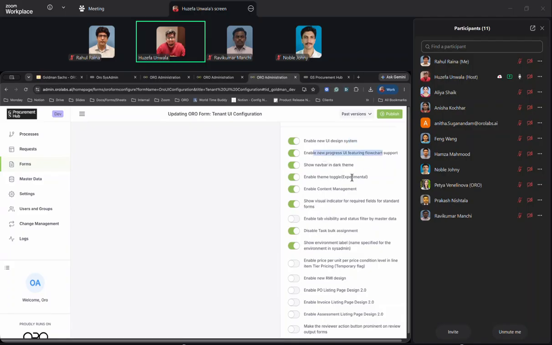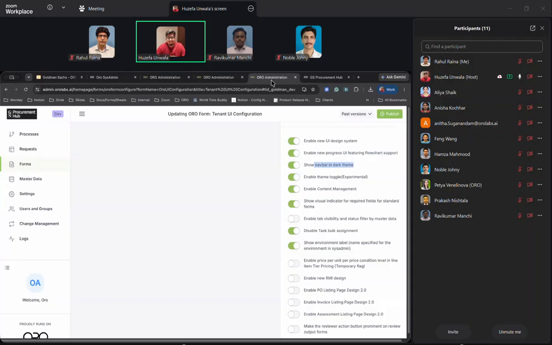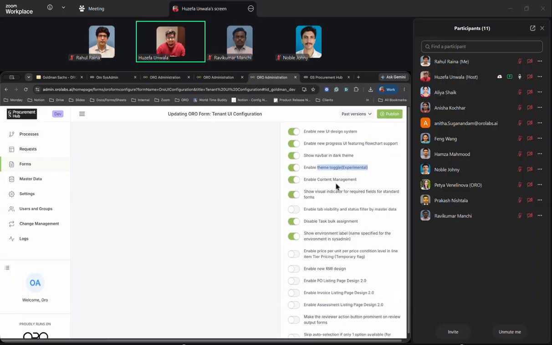Again, all of this is more or less in terms of how you have your design. The reason I didn't go back is that if you have this new UI design, but you also set this toggle on for nav bar in dark theme, that's why you're seeing this nav bar in the dark theme as well. So it's not controlled at the theme level, rather here. And then enable theme toggle experimental. That theme toggle is the one that we saw in the user profile.